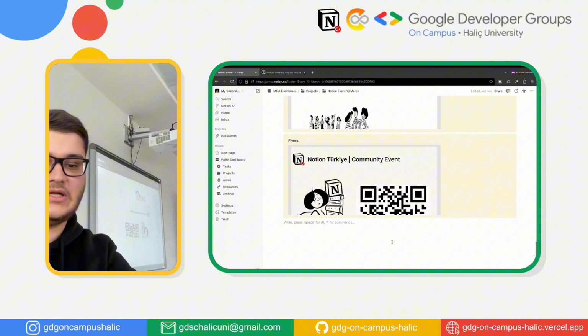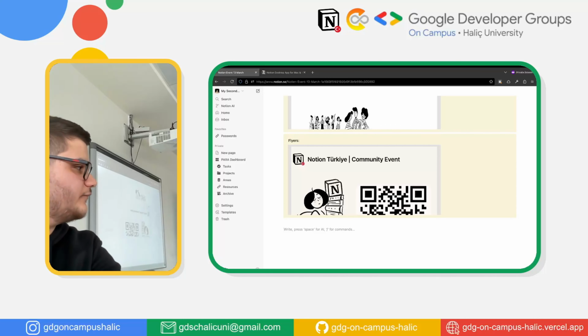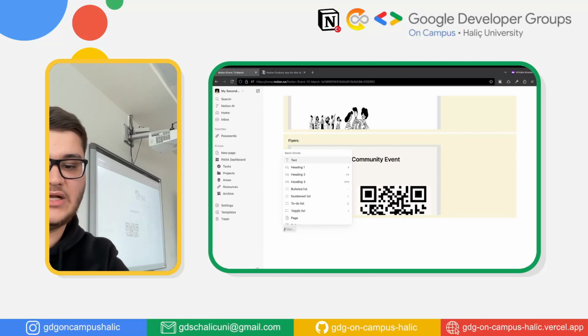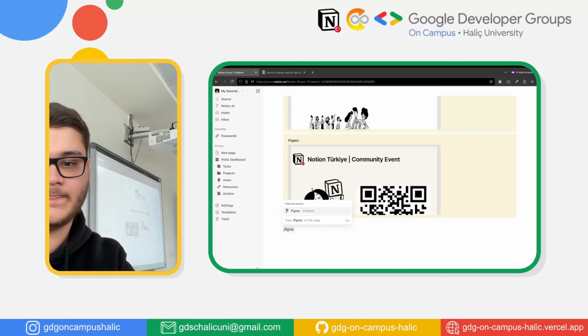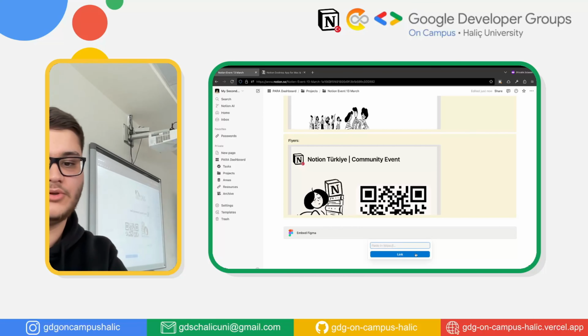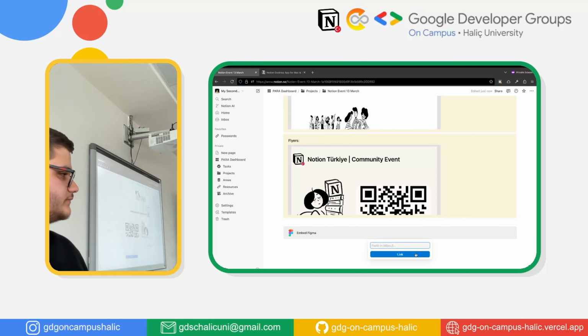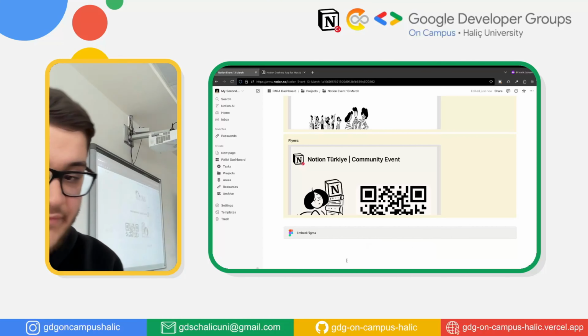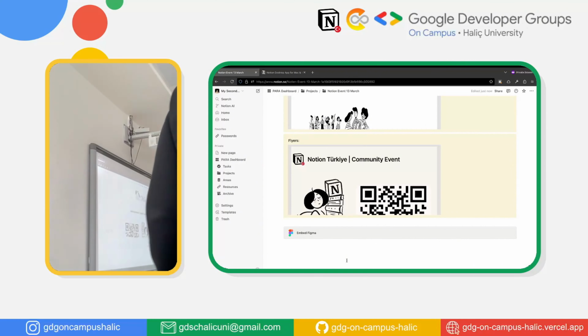For example, how to do it also. Everything starts from the slash, and just write Figma. And you put the link here and it will link. Very easy. And you can link also the repository. So yeah, this is advanced level. I am not very advanced in the automation yet. So yeah, thank you very much. So we finished. You can take time.